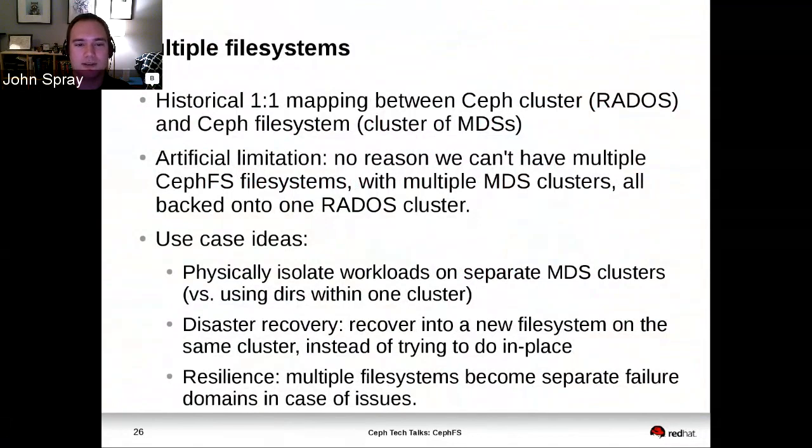You might want to do this, have multiple file systems, if you want to physically isolate some workloads. So if you want to make sure for security or quality of service reasons that two different workloads, maybe one is very mission critical and one is experimental, are just going to go through physically separate MDS servers, you'd be able to do that.